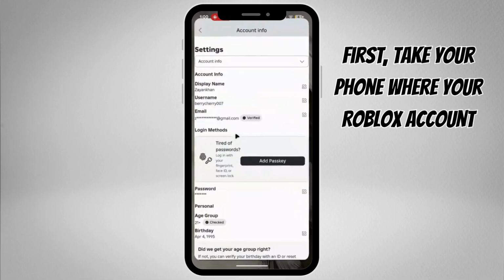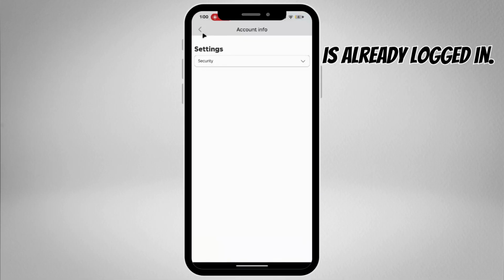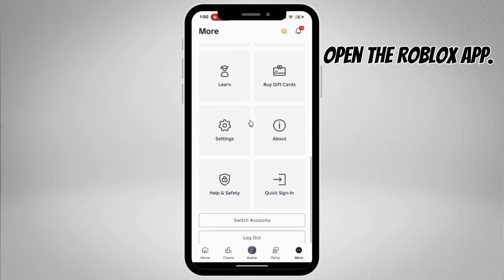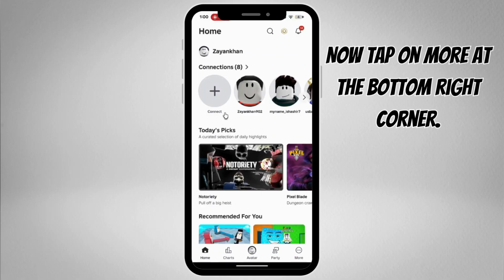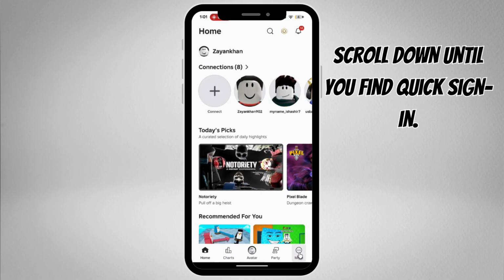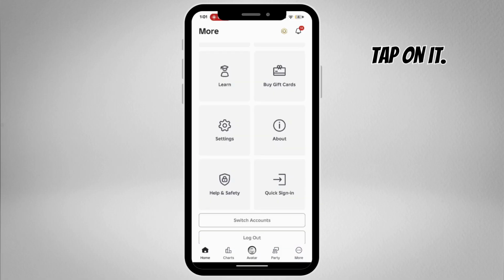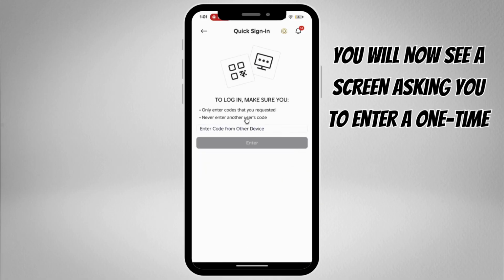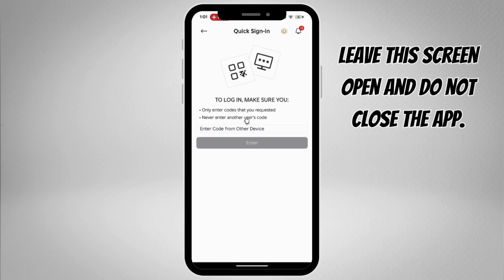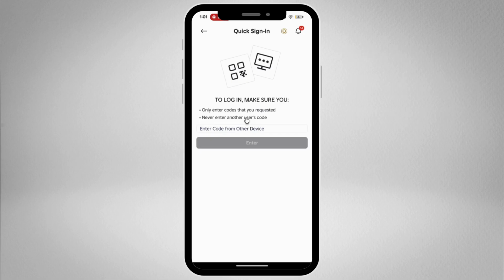First, take your phone where your Roblox account is already logged in. Open the Roblox app. Make sure you are inside your account. Now tap on More at the bottom right corner. Scroll down until you find Quick Sign In. Tap on it. You will now see a screen asking you to enter a one-time code. Leave this screen open and do not close the app.